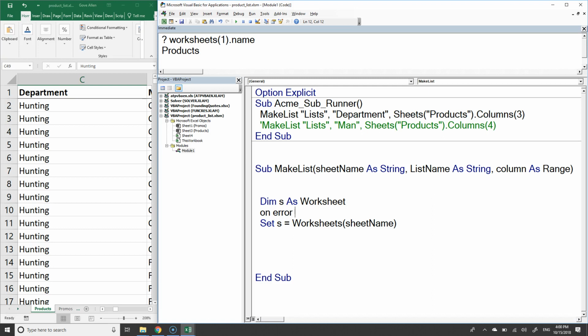So here we go. On Error, I'm going to say Resume Next. On Error Resume Next. This instruction says, from this point to the rest of the sub-procedure, if you run into a line that you can't execute, skip it and move on.